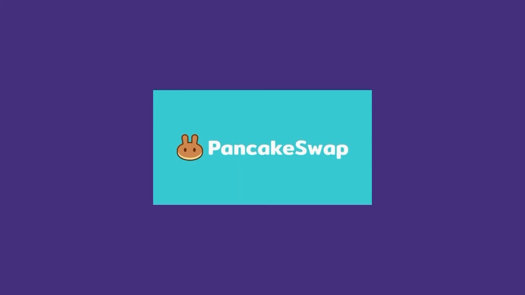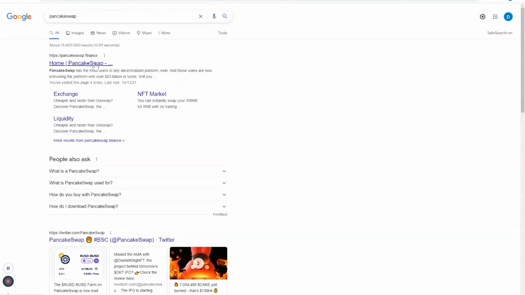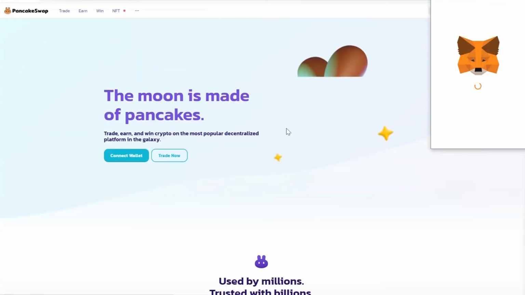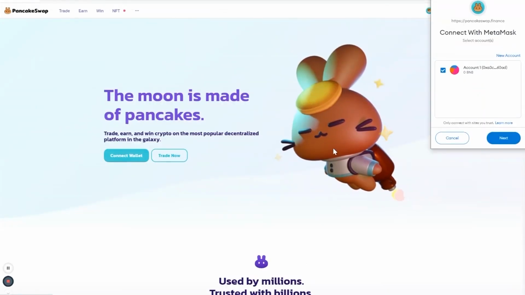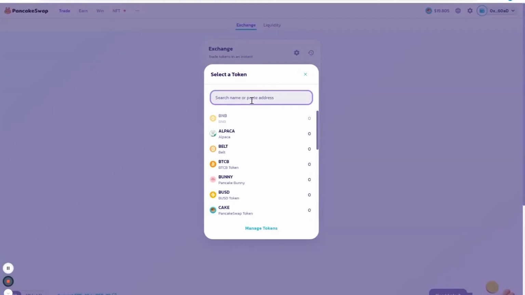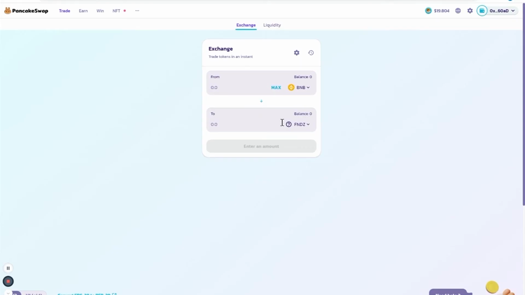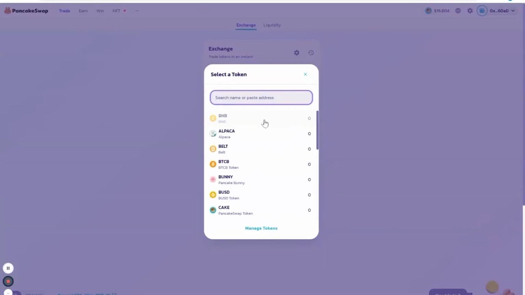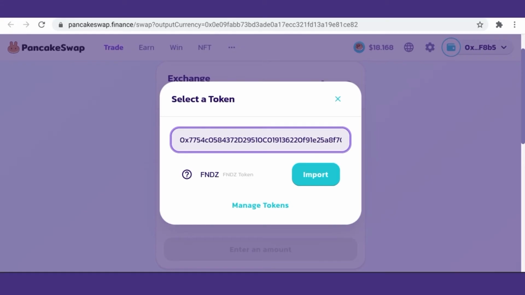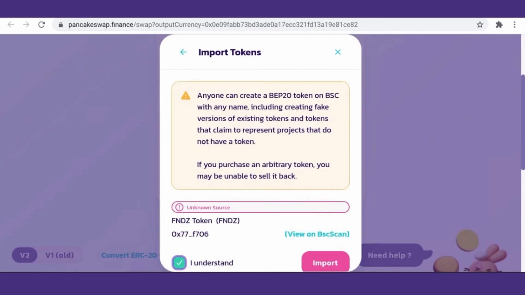Now, on to buying funds on PancakeSwap. To do this, you need to go to the PancakeSwap exchange website. Next, on the top right corner, click the Connect to a Wallet button and log in with your MetaMask Wallet extension. After you've logged in, the trading window will appear. In the top field, choose the token you wish to exchange, BNB, for the token you want, funds. If the funds token isn't available in your list of tokens, head over to CoinMarketCap and copy and paste the address for the funds token to the paste address field. The funds token should automatically pop up. Check the I understand box and click on Import.